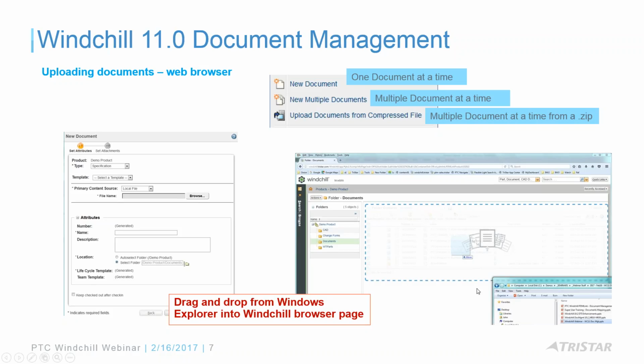You can just pull up a Windchill page showing a folder, and then go into your local system, your desktop or your Windows Explorer folder browser, grab a document or a group of documents, and drag and drop them onto that folder website. It'll automatically recognize that you're trying to upload those documents into Windchill, and it'll give you a wizard that you can then confirm and then upload those documents. So it's a lot easier to work with.